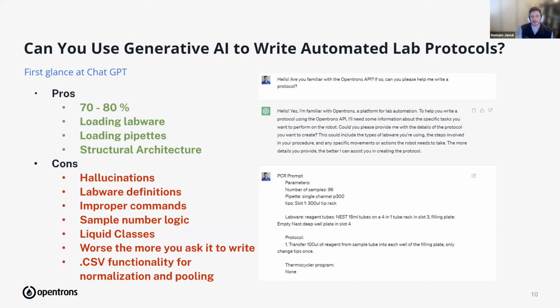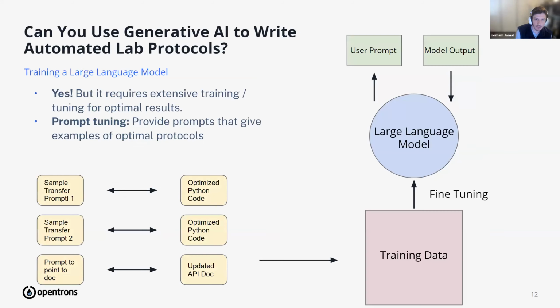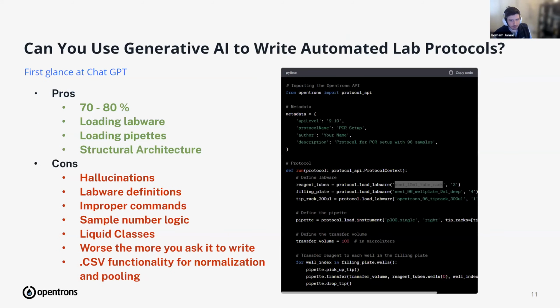When giving it a prompt like, just transfer up to 96 samples with a single channel pipette, and these are the labwares, and I just want to do one transfer, it gets pretty close, surprisingly. 70 to 80% of the protocol was pretty much in line with how we write protocols at Opentrons. Loading labware was correct, loading pipettes was correct, and even the structural architecture was correct. So it looked something like this. There were a lot of cons, but it was pretty good for the first round.